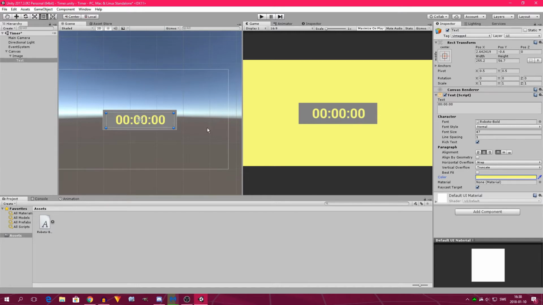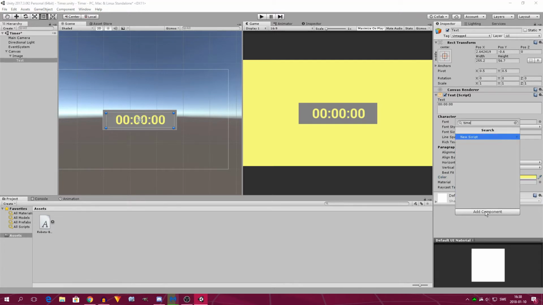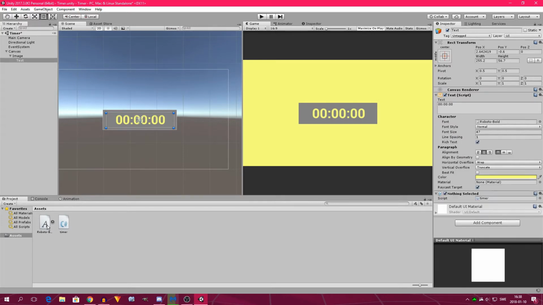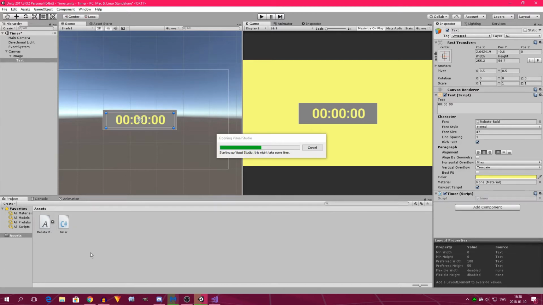So what we want to do now is to actually apply a timer to this text. So we click add component, type timer, new script, and create and add. And now we double click on the timer script to open it in Visual Studio. If you're using Visual Studio, you don't have to worry if it takes some time to open. It usually takes a long while, so just be patient.